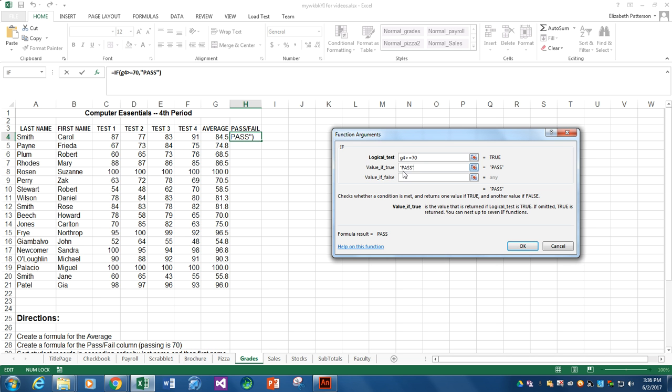Notice I'm writing a word. When you write a word, you want it in double quotes. That's called a string literal. And if they don't pass, I'm going to write fail. I might make it stand out so I know that I have to send a note to the vice principal that they didn't pass.